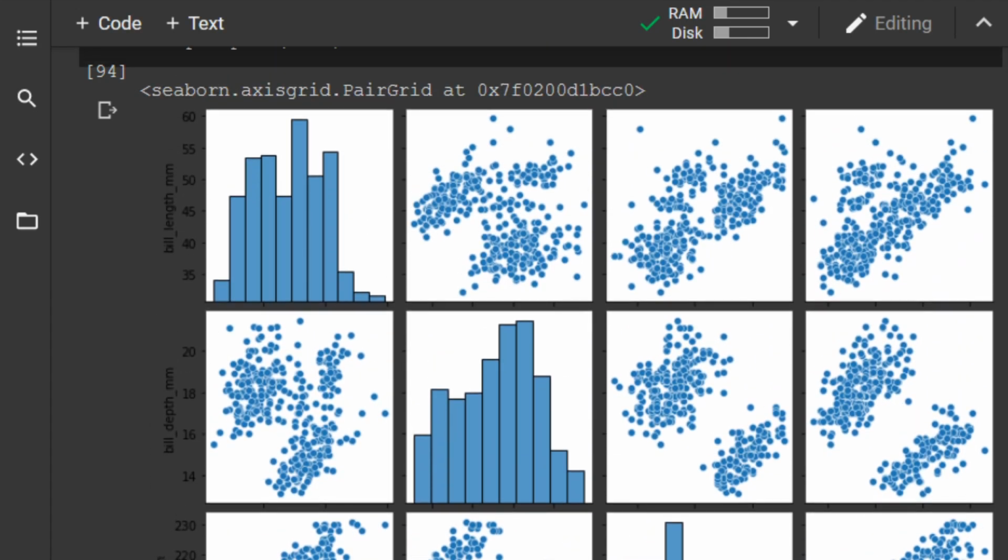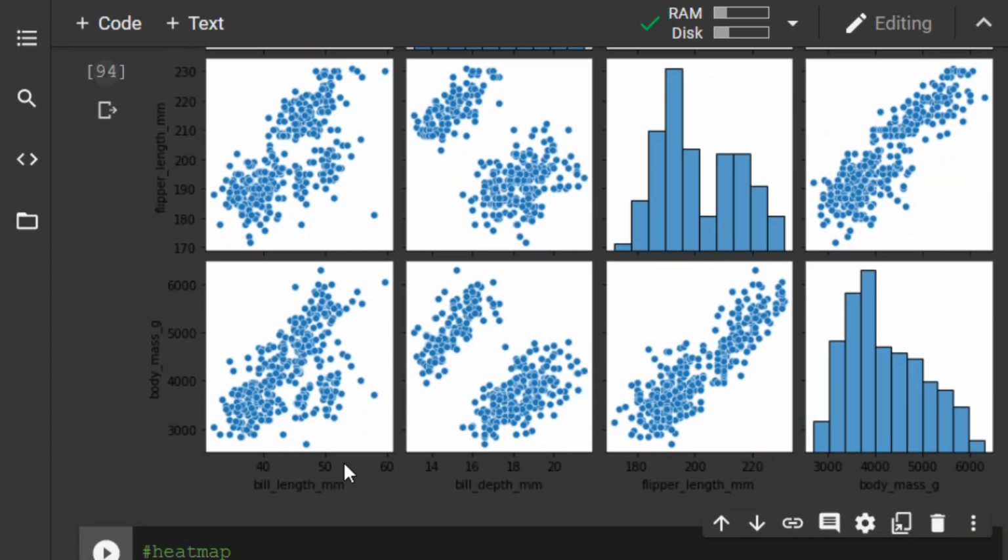So here, this one represents the body mass g and the bill length. This one here, the flipper length and the bill length. This one here, the body mass g and the bill depth. This one here, the flipper length and the bill depth. I hope you get how it works now.